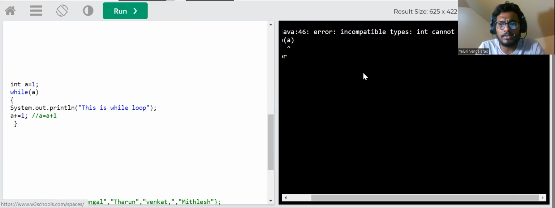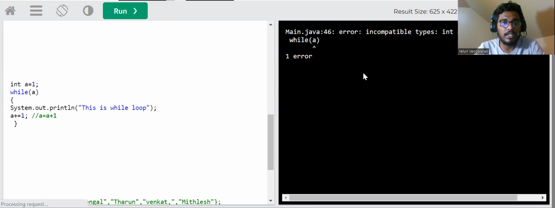So when we get errors, try to read those errors, because errors are very important if you want to become a good programmer, a good software developer, whatever it is. We need to be very active and check the errors. Don't think that errors are not important. They are very important. So while loop accepts only conditional Boolean expressions. So less than or equal to 10.